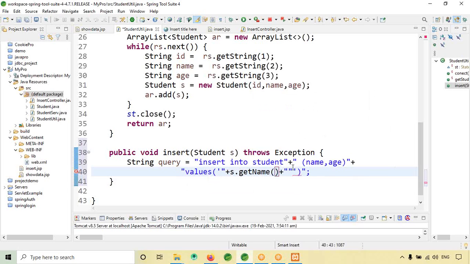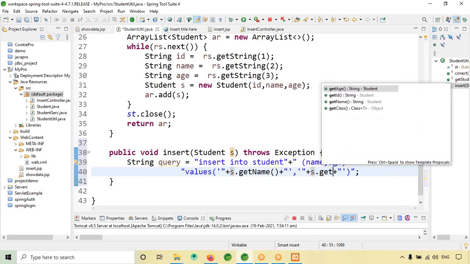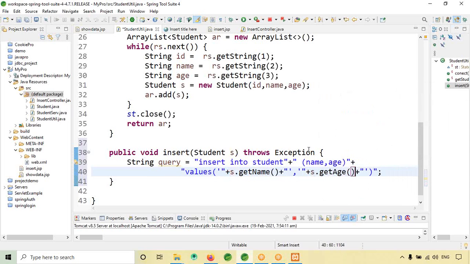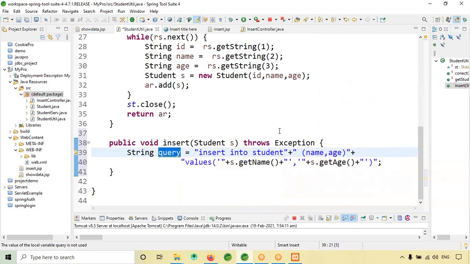Let me close one. So name I have to insert. Then comma, I have to insert age. I have to insert age here like this, s dot getAge. Okay, so this is the query.